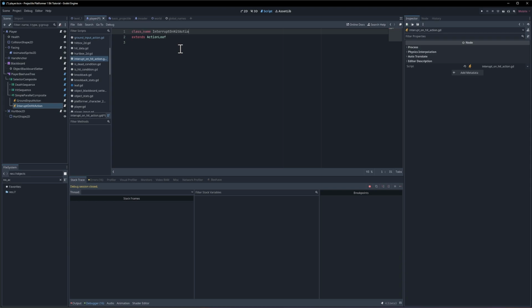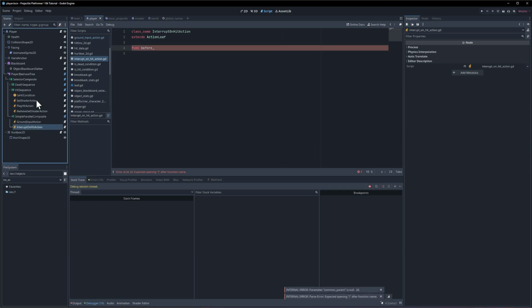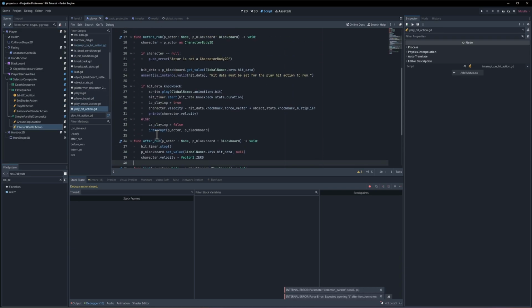I'll put it into, let's just say objects, open, create, give it the class name interrupt on hit action. I could put the interrupt code on the tick function of an action leaf so that every time it ticks, we just check if the hit data exists. But that's quite a lot of checks to do on every single physics frame. So what I might do is just say before, or let's see, function before whatever it's called. Hold on. Play hit had after run, so it's before run. Okay.